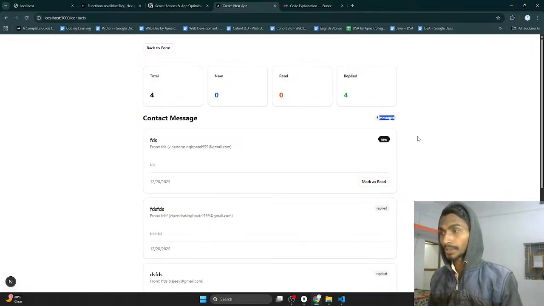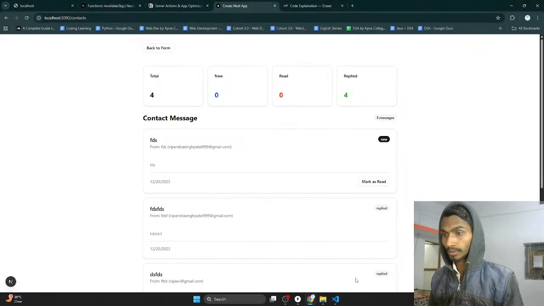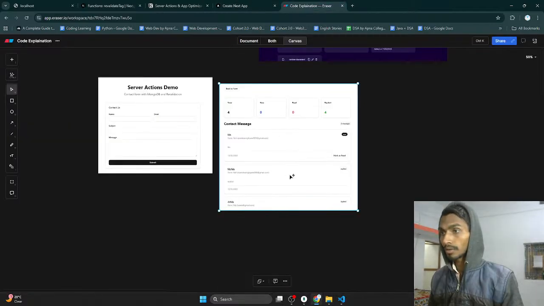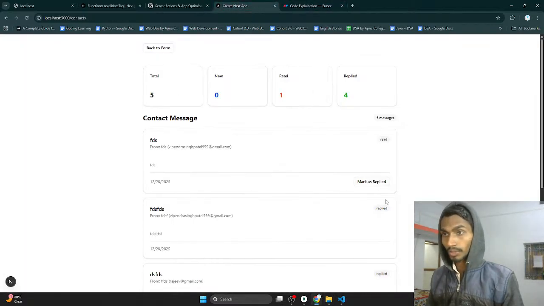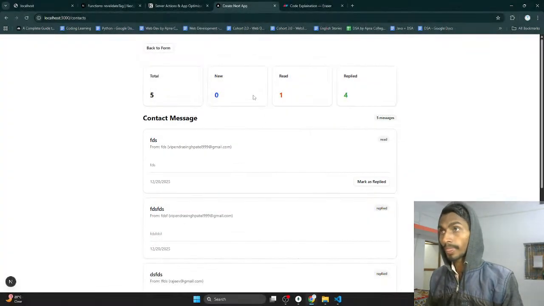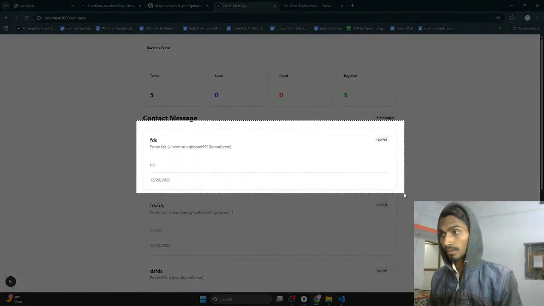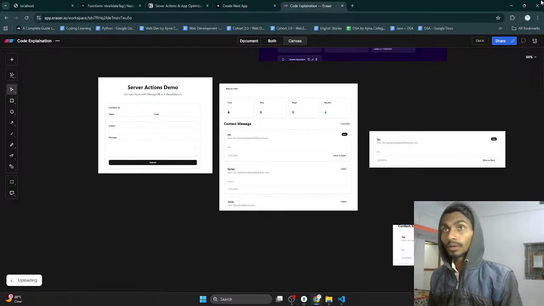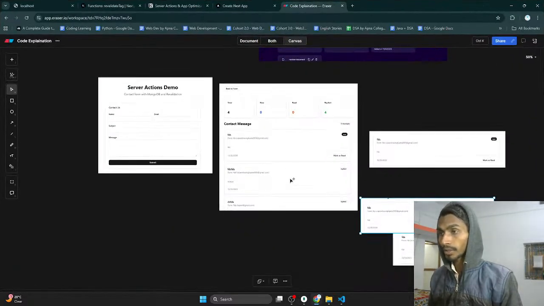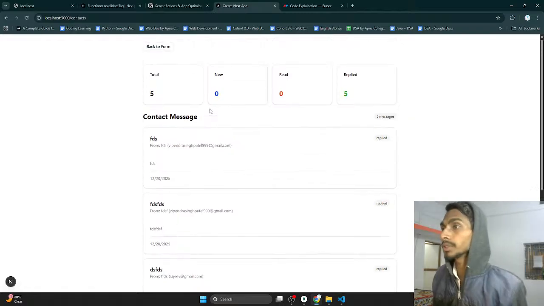Then I have 5 messages over there. Mark as read. So this is the first thing. Mark as read. Second one is gonna be mark as replied. And lastly, that's gonna be replied. Okay, so anything else that's remaining right now? This is gonna be same for all. Ultimately, I will have all these things.